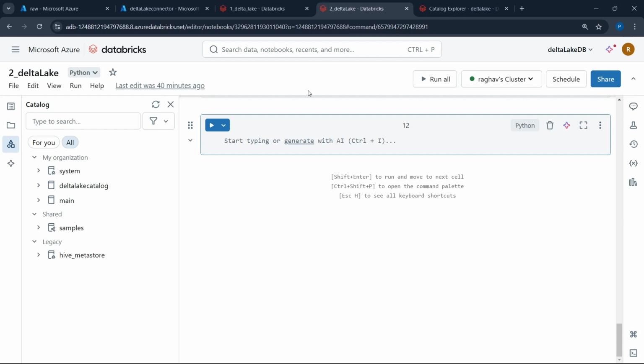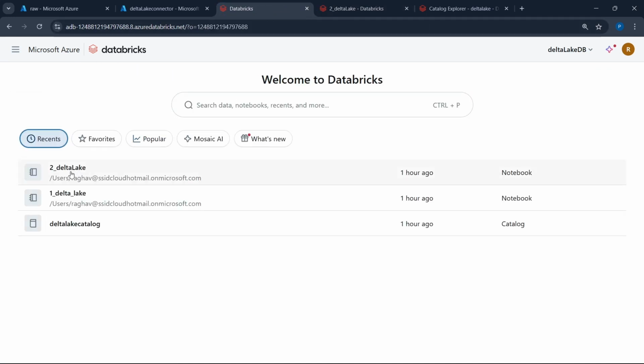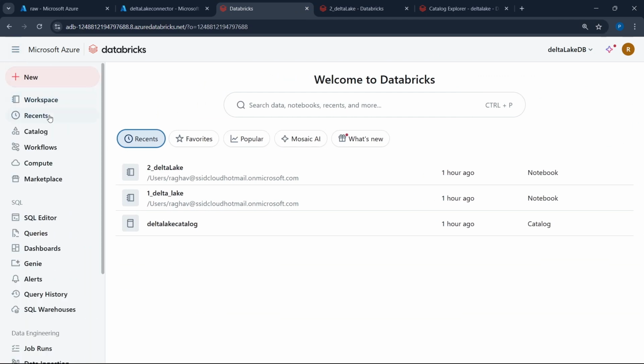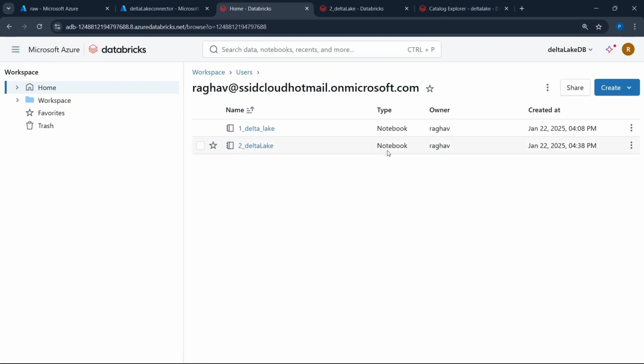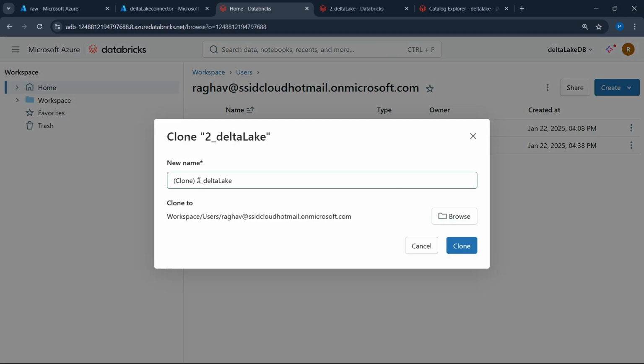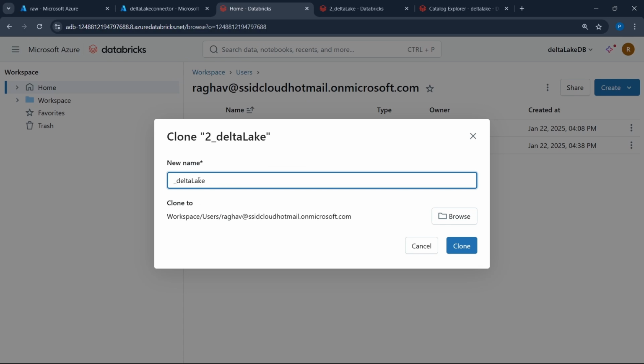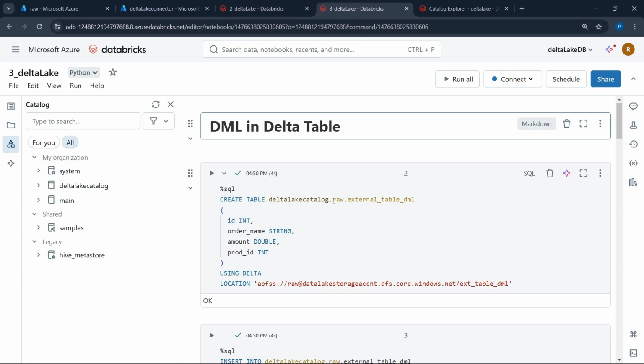So what we are going to do is create another notebook using our Delta Lake 2. Go to workspace and clone our 2 underscore Delta Lake. Let's clone it. Now let's also rename it, let's say 3 underscore Delta Lake. Now let's create it and open it as well.